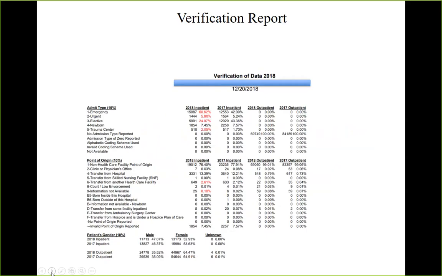This is for the outpatient, so same thing here. Now this is the admit type, point of origin, and also demographics information like the patient's gender. So again, you're just looking at the comparison from the previous year, and it's a breakdown, and the red numbers show you if there's been any fluctuation. Go to the next one.